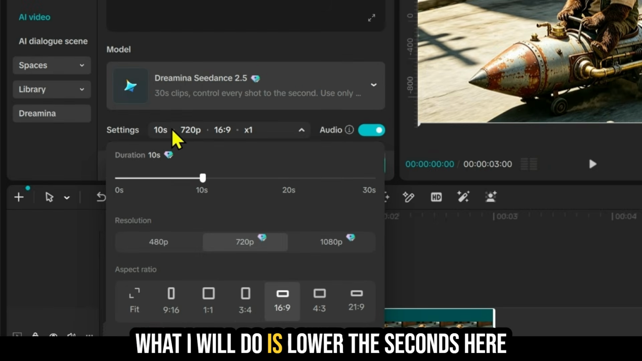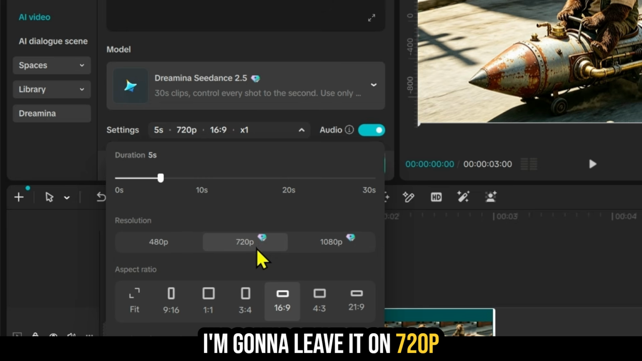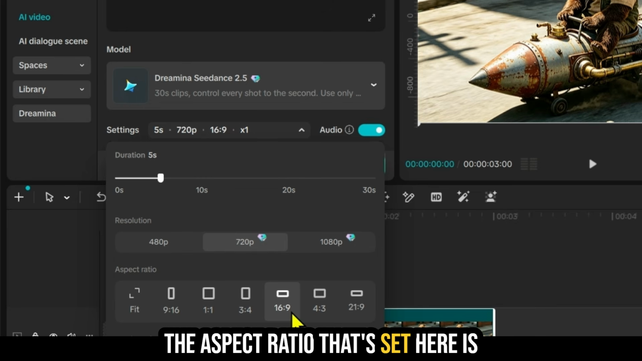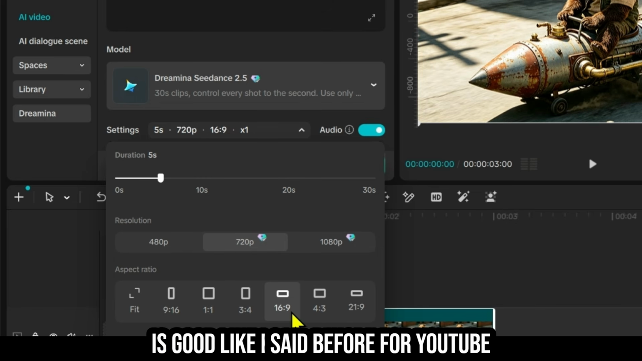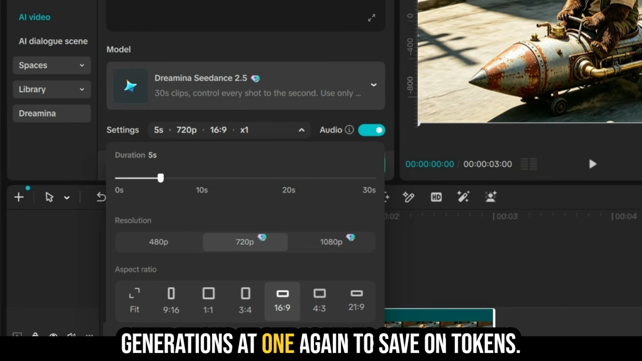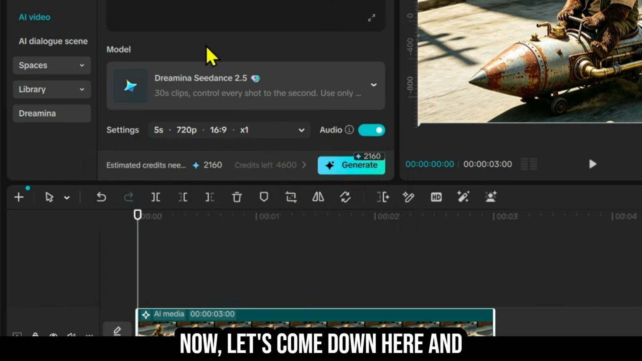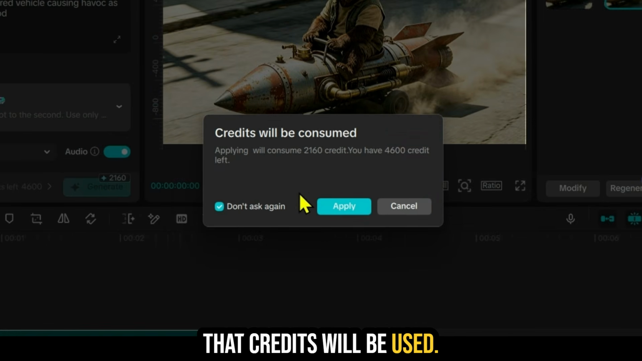What I will do is lower the seconds here like we saw earlier, just to save on credits. I'm going to leave it on 720p. The aspect ratio that's set here is perfect because it fits with the project that we're working on, 16:9, which is good, like I said before, for YouTube. And I'm going to keep the number of generations at 1, again, to save on tokens. Now, let's come down here, and I'm going to click on generate. Here, it's letting me know that credits will be used. I'm going to say apply.